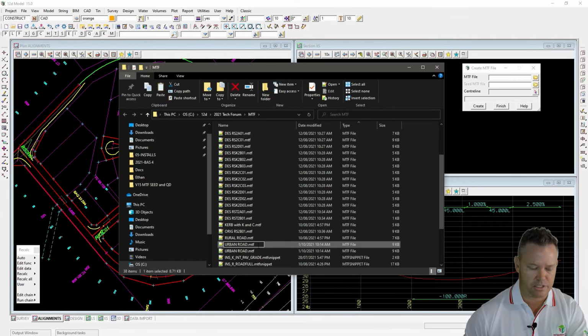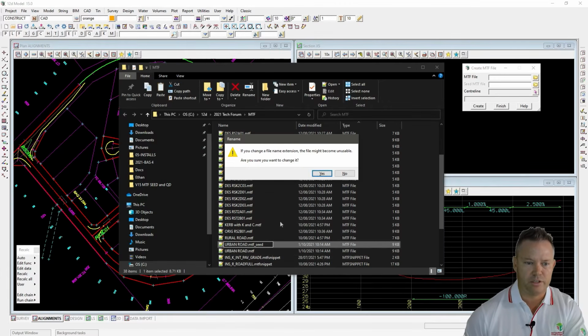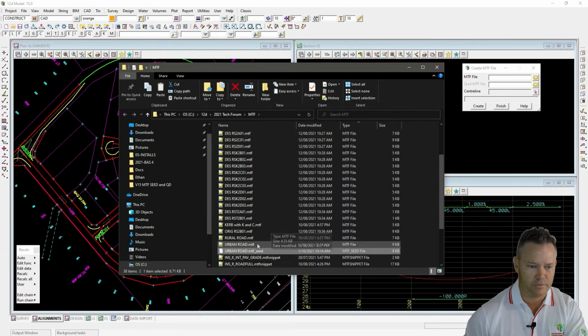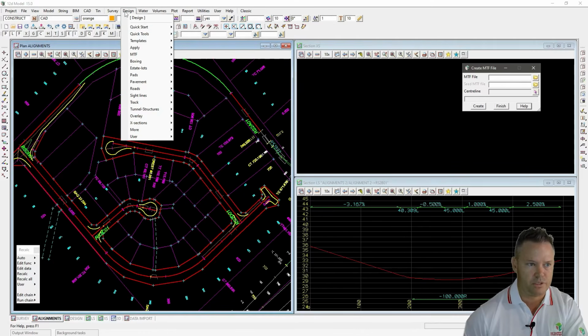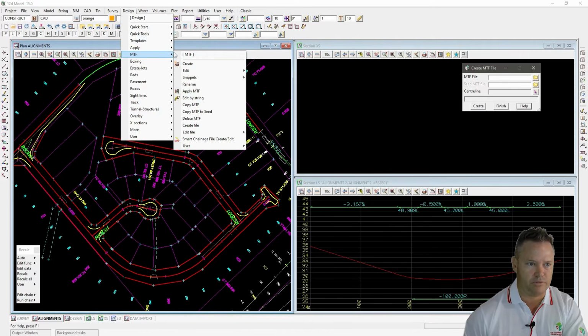And then you come to the extension, and after MTF, simply add _seed. Just like that. When you select enter, you're going to get the standard Windows warning, of course. Just hit yes on that one. And there you go, you've got your seed file to use. Now, in version 15, you simply come up to the design menu, of course, come down to MTF and go copy MTF to seed.